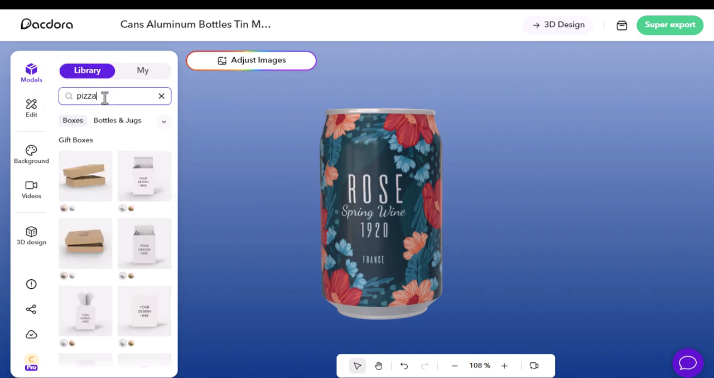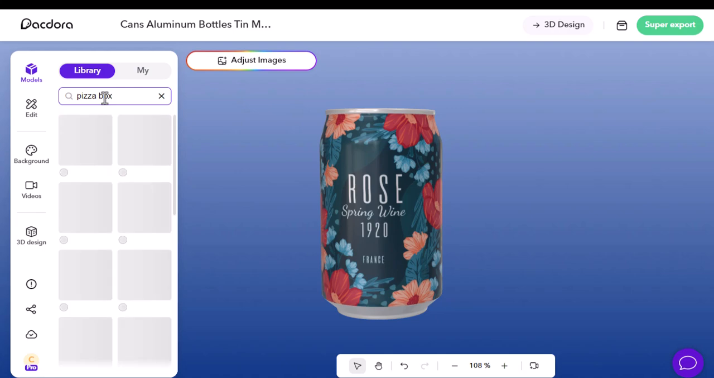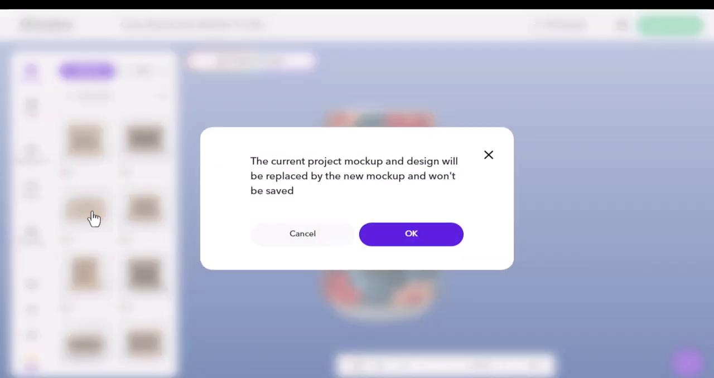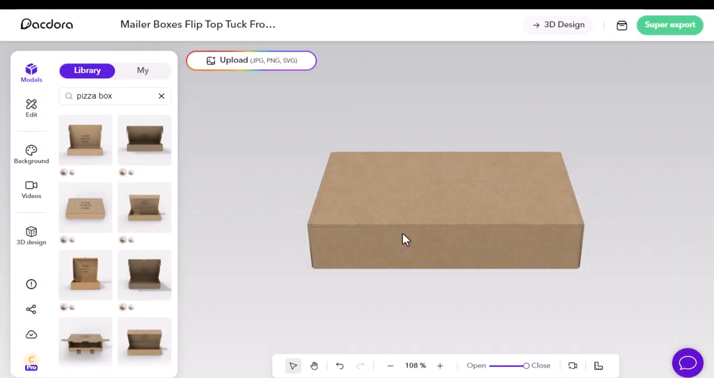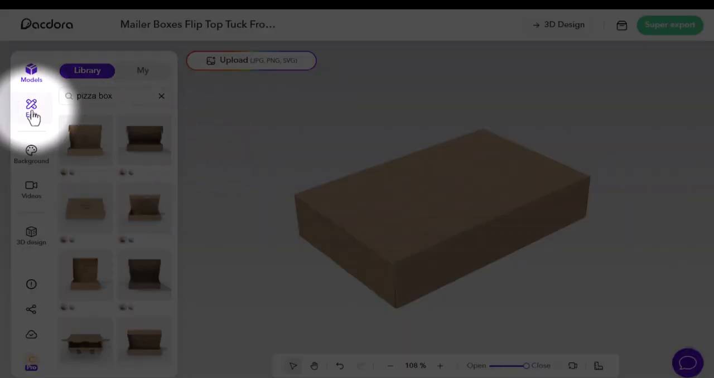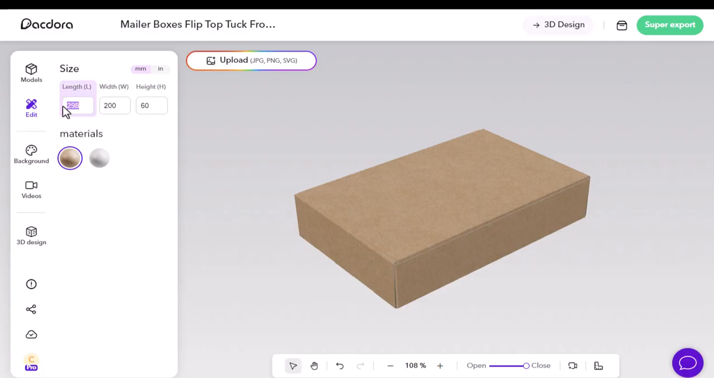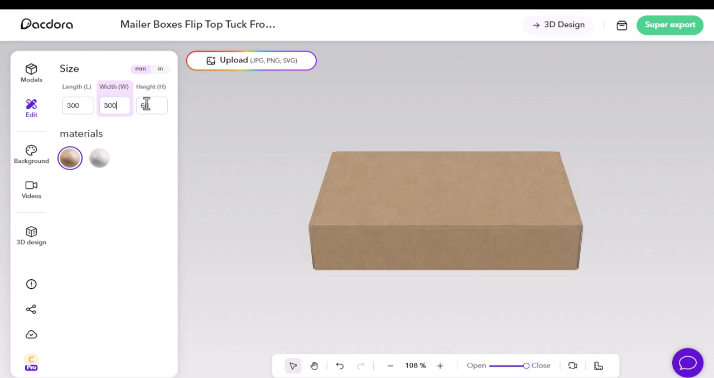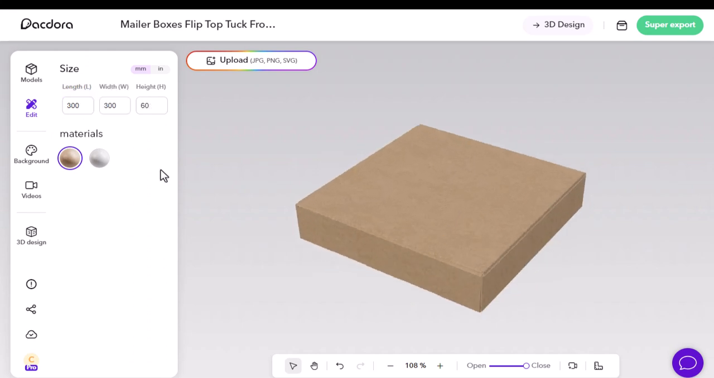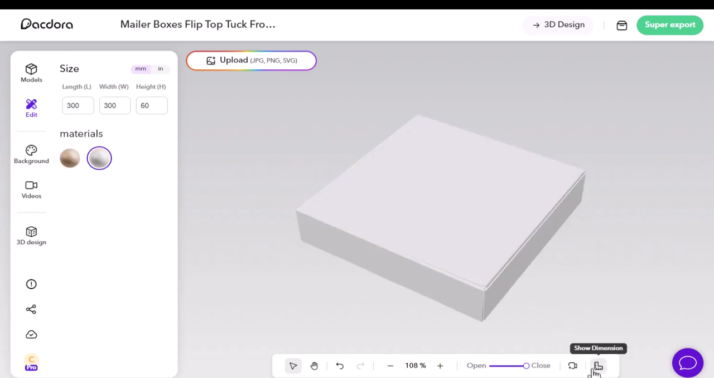I will search pizza box. Then click on it. You can see pizza boxes. On the left side, click on edit. You can change the width or height. So I will convert it into 300 by 300. You can see a square box. You can also change the box material. You can check the dimensions from here.